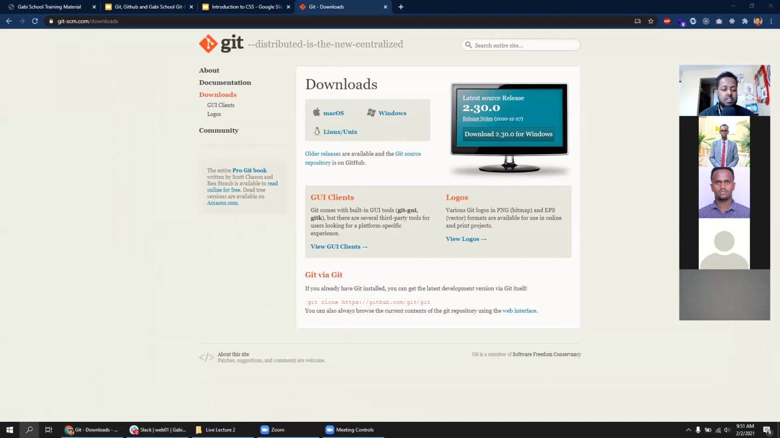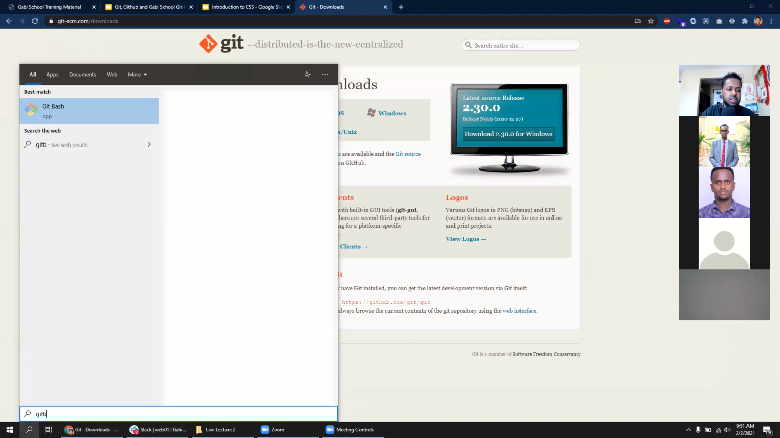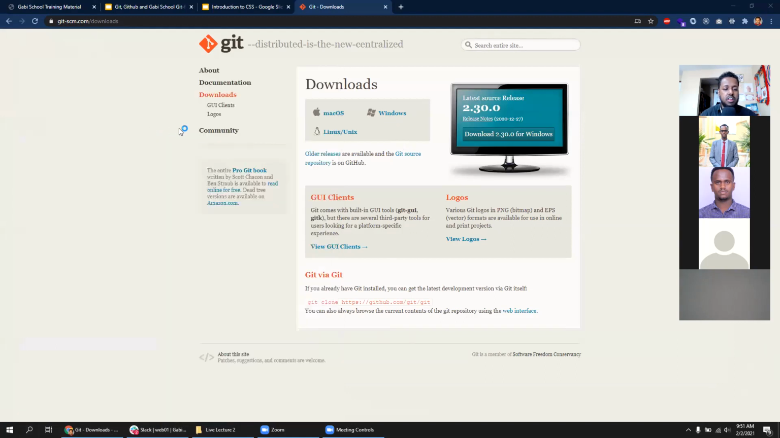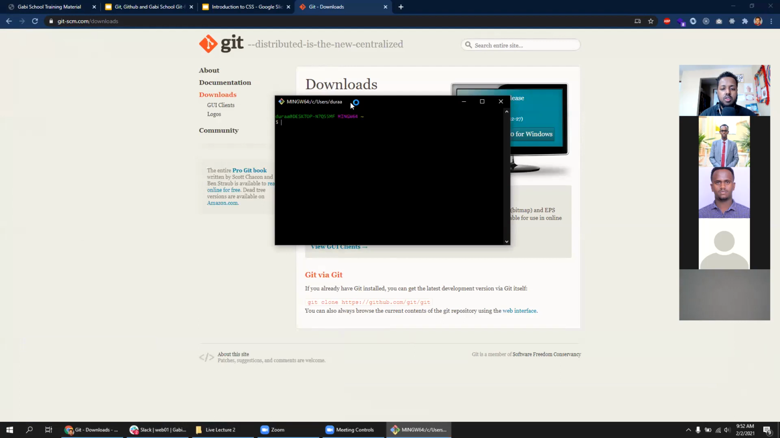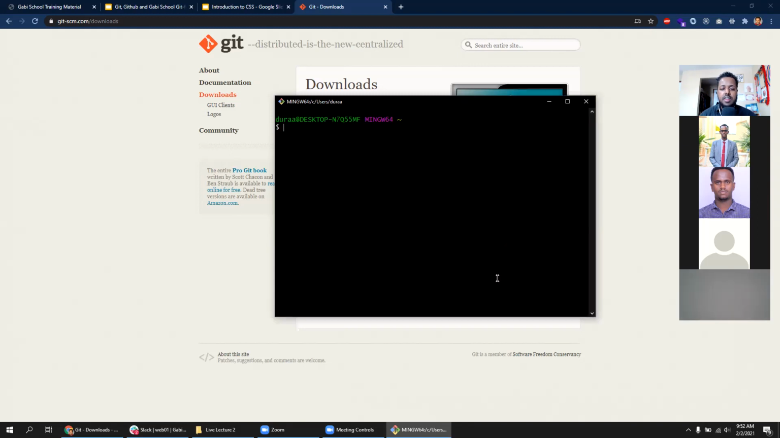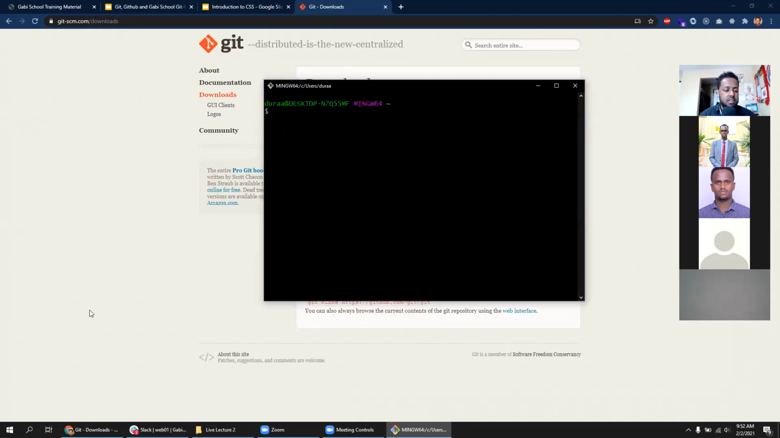After you install it, this is how it looks. This is what you will see. It looks scary for a person who never used the command line, but it's really simple, and I'll explain what it does.